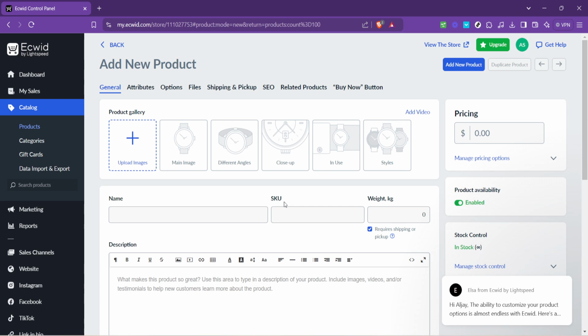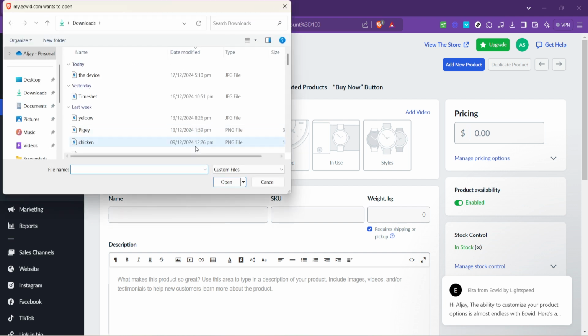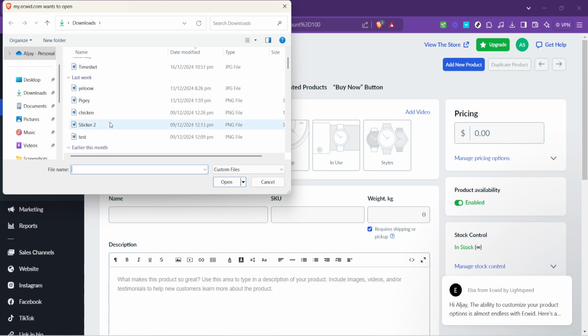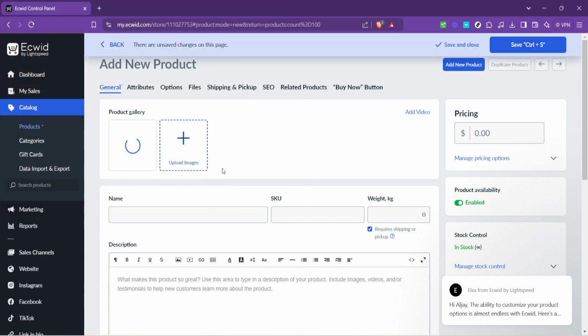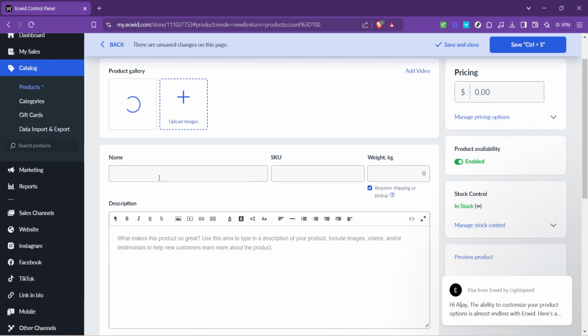Clicking this will take you to the product creation page, a blank canvas for you to describe and detail your digital product. One of the most important aspects of online sales is the visual representation of your product. Ecwid allows you to upload images of your digital products. This could be cover art for your ebook, a thumbnail for your video content, or sample images for digital artwork. A compelling image can make all the difference in attracting customers, so select something that reflects the essence of what they're purchasing.